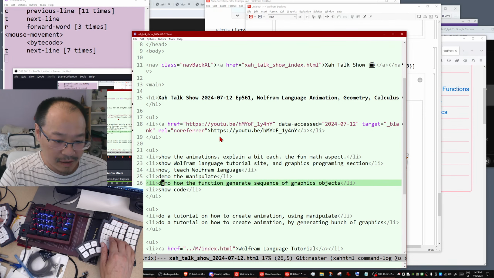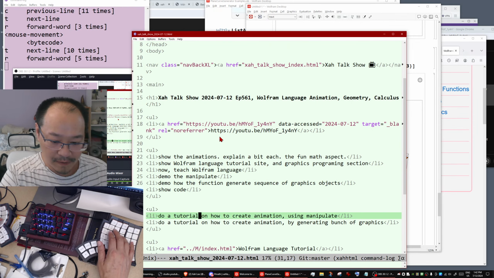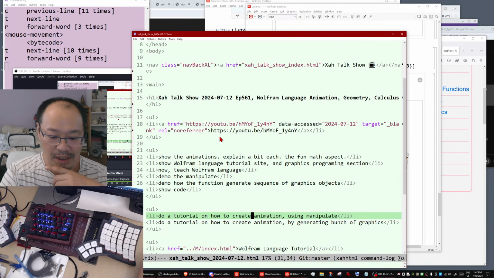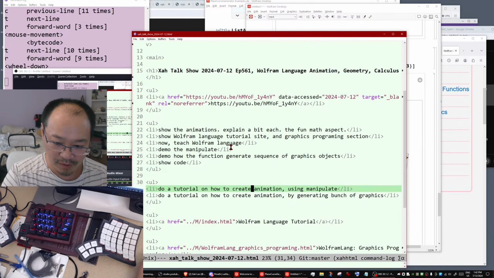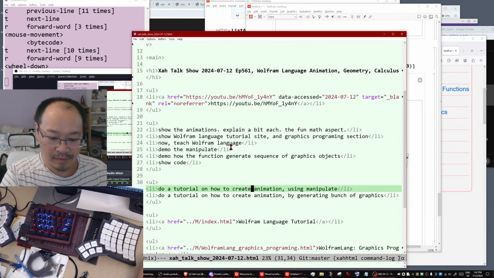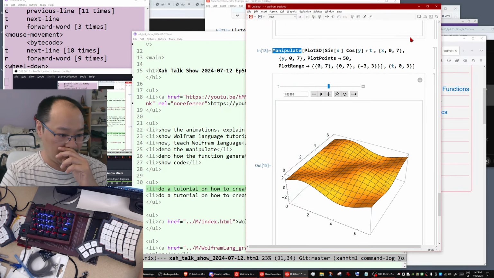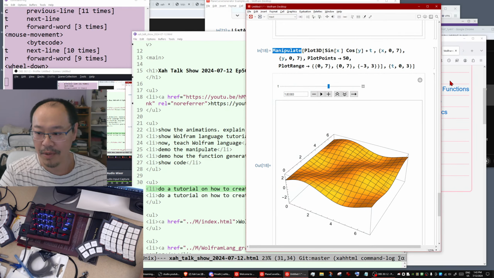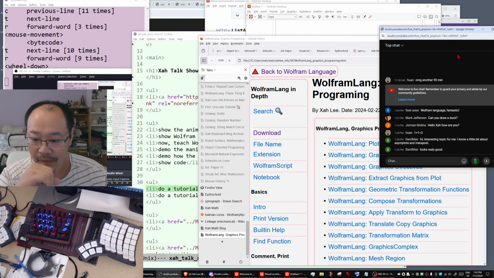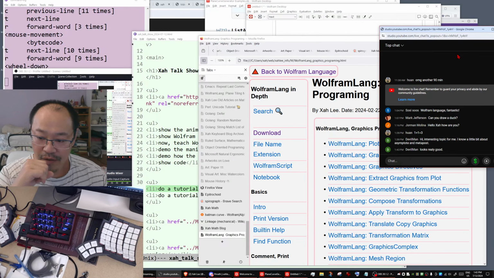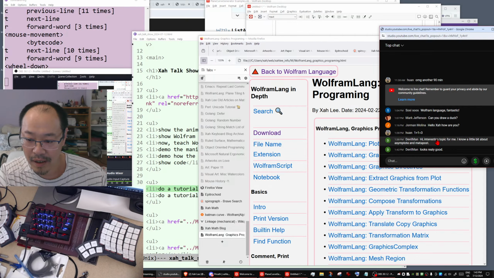Okay, I think that's it for today. How to create animation? So we haven't gotten into programming Wolfram language graphics. Let's do that another day. Yeah, so we just introduced some interesting mathematics today. I know a little about Asymptote and MetaPost. Okay, I don't know what a MetaPost is.